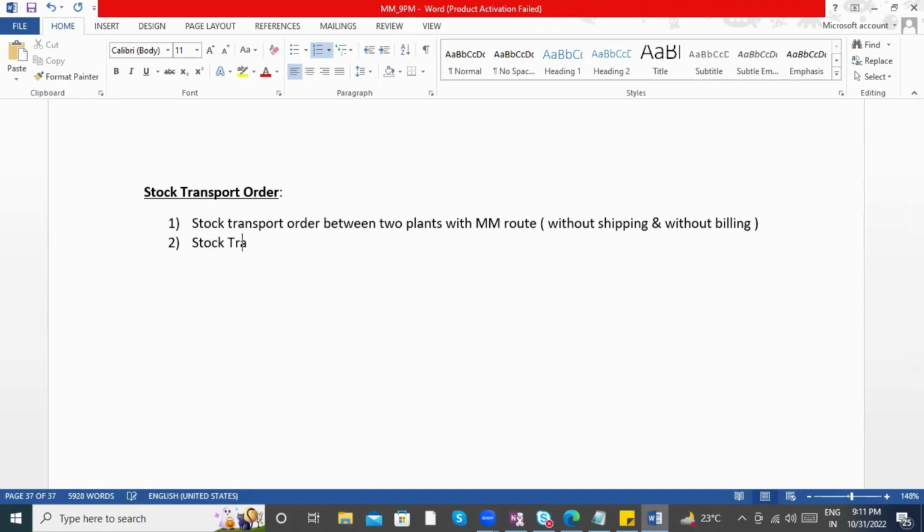Then stock transport order between two plants within the same company code, with SD and MM route. So what will happen here? We have the shipping, but without billing.